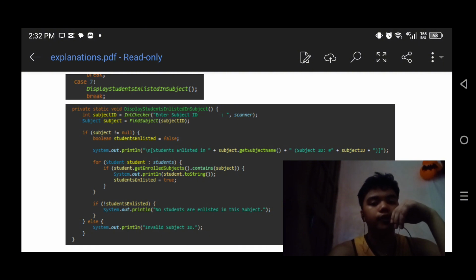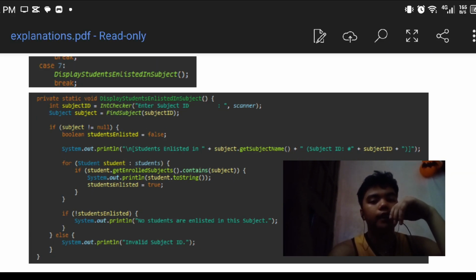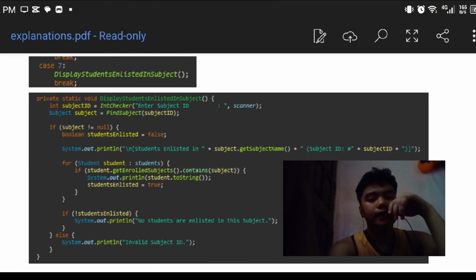And here, in this part, the private static Student findStudent is for finding the student. And here is the method. It will ask for an ID to find the student because of the parameter int ID to find the student.